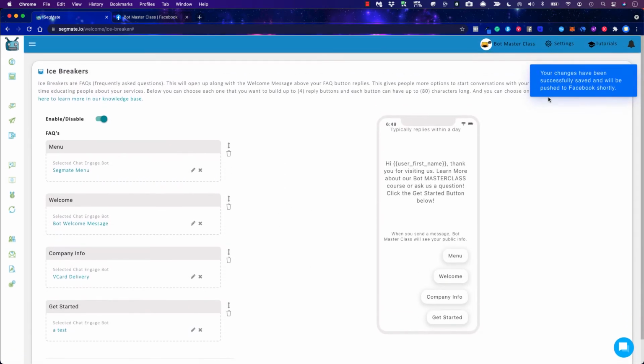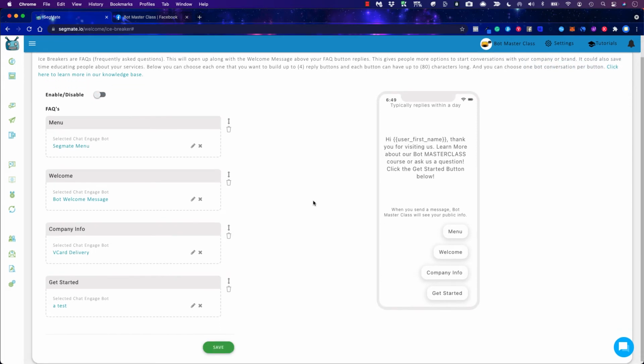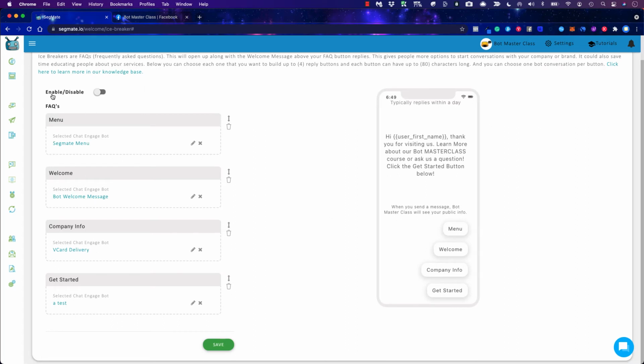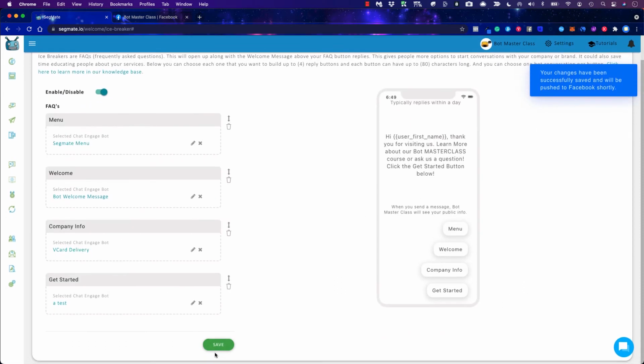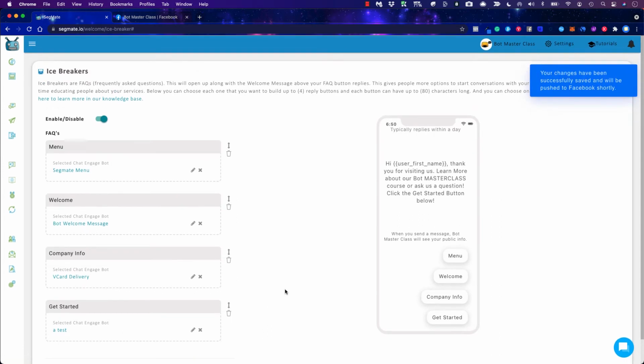Okay, now when I hit save, it's going to say your changes have been successfully saved and will be pushed to Facebook shortly. Now I do want to mention that if you have this disabled, if you basically have it turned off, which this should probably say disabled and enabled. But anyways, this is disabled and this is enabled. So if I have it on disabled and I hit save, it's going to say that I've made changes, but it's not necessarily going to push them to Facebook. So I want to make sure I have it turned on, and I want to hit save, and that way it's going to be set up.